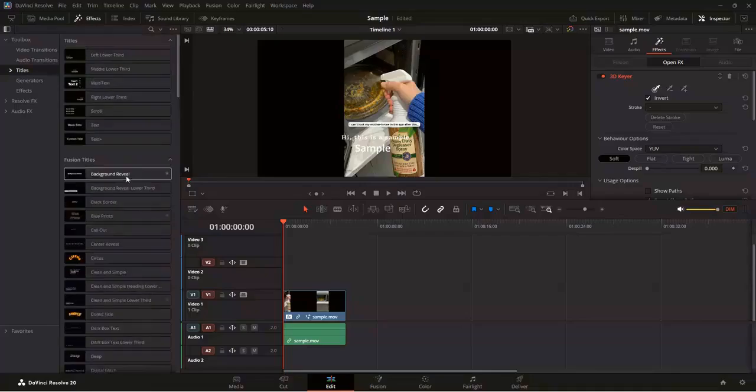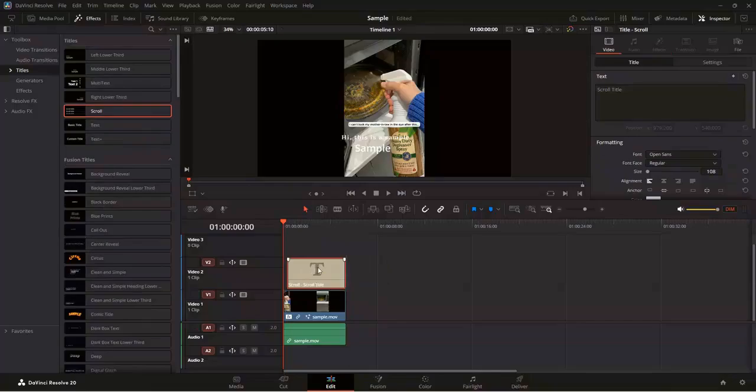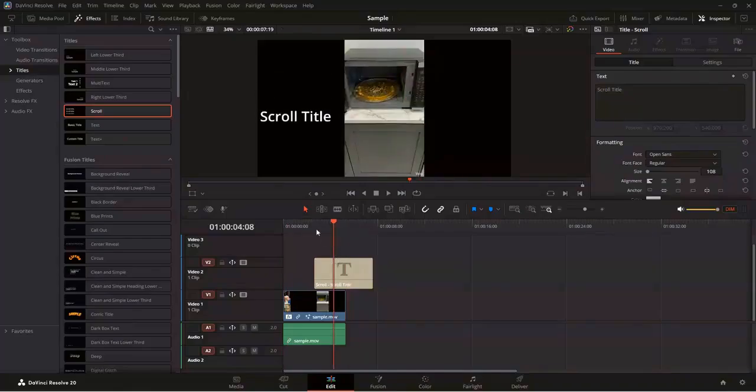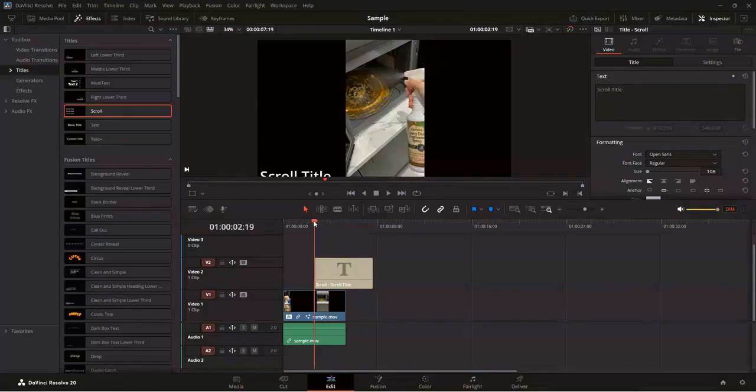Now, you can start grading your footage using the various color correction tools available, such as the color wheels, curves, and primary color correction tools located on the right side of the interface. Adjust the colors, contrast, and saturation until you achieve the desired look.